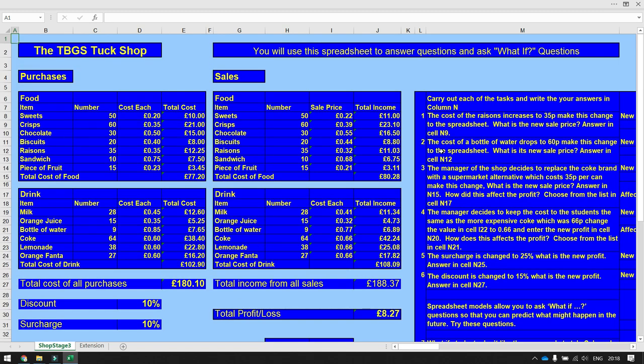So now it's time to answer question number 2. The cost of the bottled water drops to 60p. Make this change to the spreadsheet. What is the new sale price? So, bottled water. Interesting. I'm going to find bottled water, there it is. It costs 85p right now. It's dropped in price to 60p. Presumably people are filling up their water bottle from the tap.